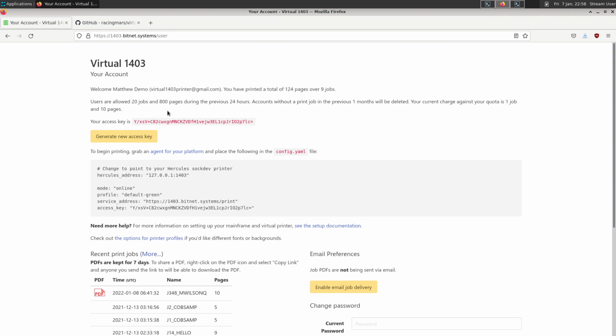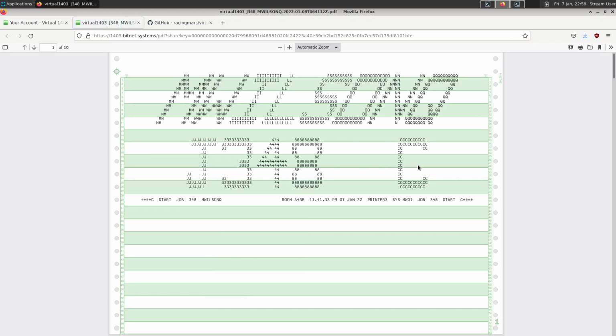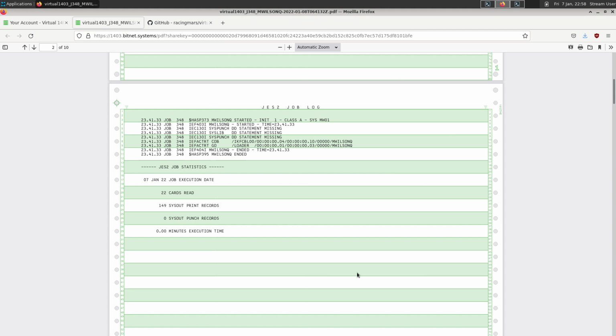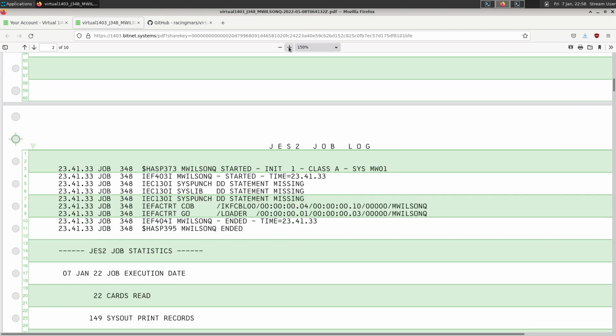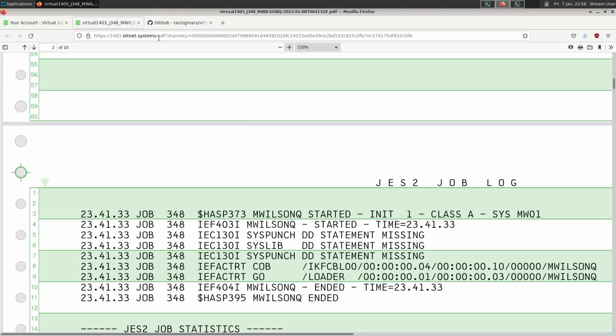You can go back and check the previous Virtual 1403 videos, or if you have no idea what Virtual 1403 is all about, you can check Moshix's original video introducing it, which I will link down in the description below. But essentially, Virtual 1403 lets you print from your emulated mainframes in Hercules to this nice green bar PDF with the vintage 1403 font that is modeled on the real 1403 printer output.